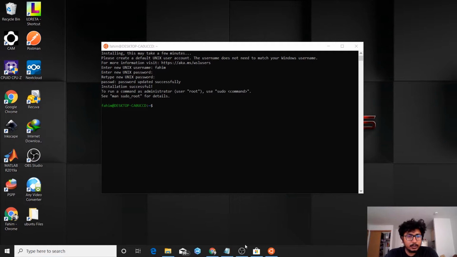For that, you type lsb_release -a. Now you can see here that this is Ubuntu 18.04, a long-term support version, and yeah, so this is the latest version of Ubuntu running here.